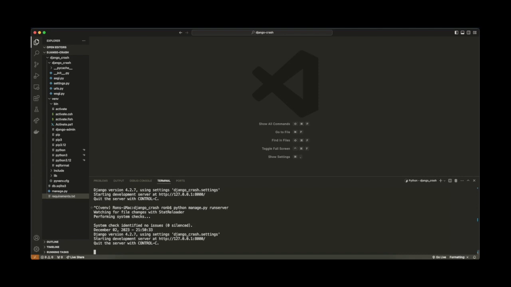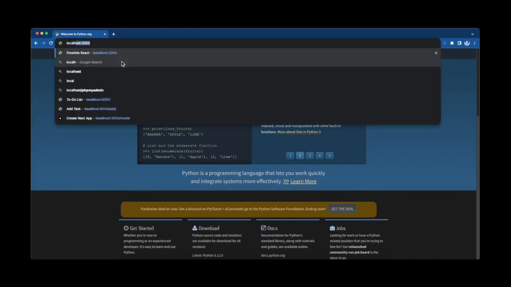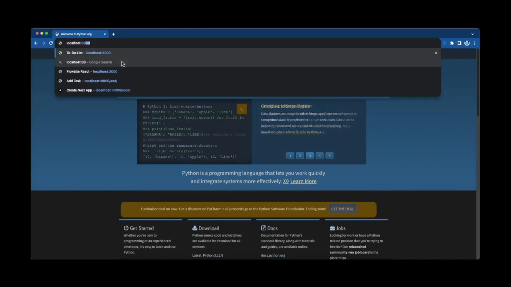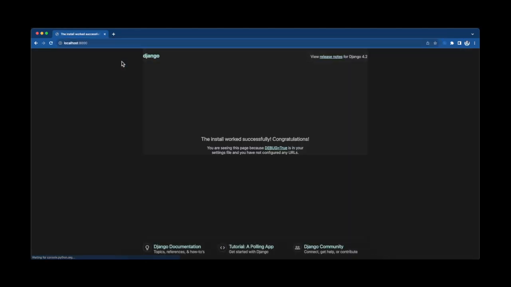All right, so I just ran the server, so the server should be live now. Let me just open up a browser here. To see your app in action, you have to go to localhost:8000. That's port 8000 on your computer. If you hit enter, now you'll see I have this Django project and it's up and running.